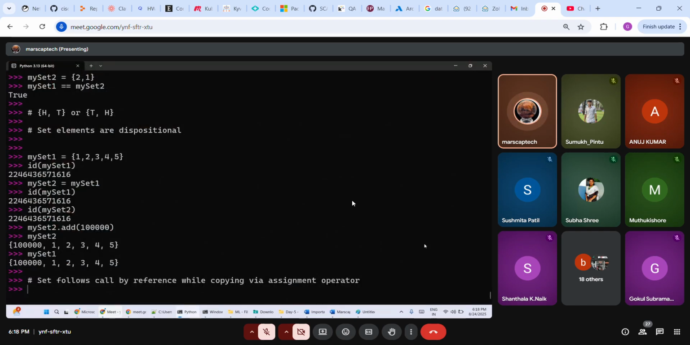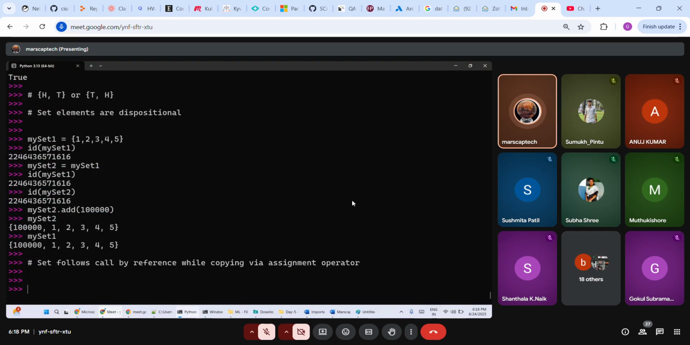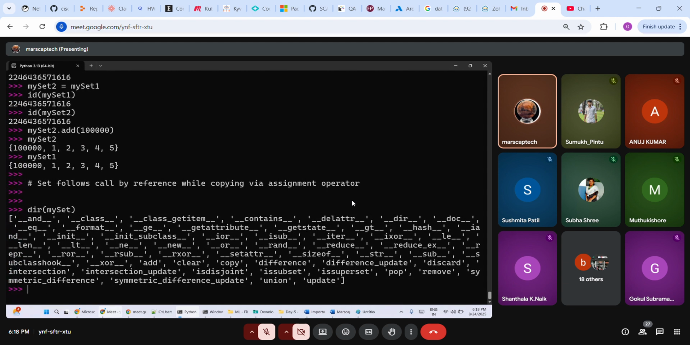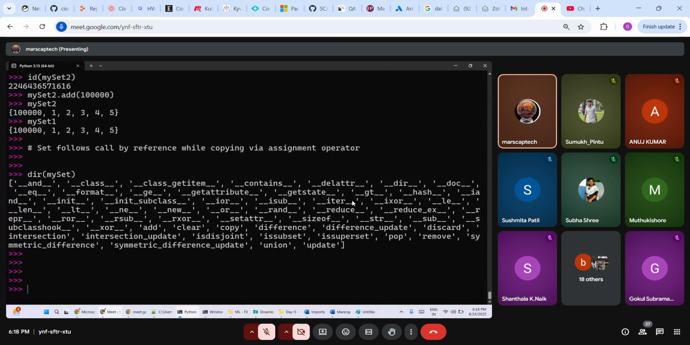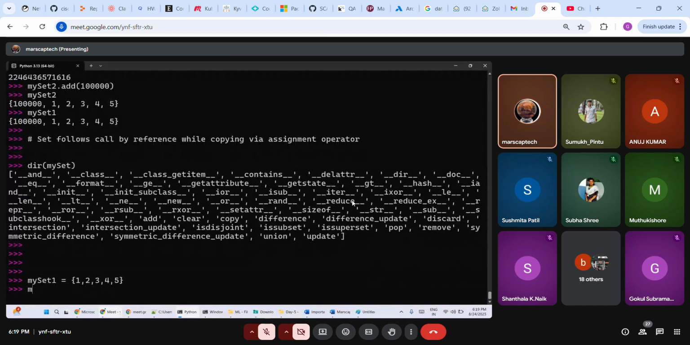Now, I want to understand the methods associated with a set. What is the command for that? dir of my set. Interestingly, as I was telling, a set is a giant family, so there are no small nuclear families. So I need to have my set 1 and at least 2 families. My set 1 equals 1, 2, 3, 4, 5, and my set 2 equals 4, 5, 6, 7, 8.